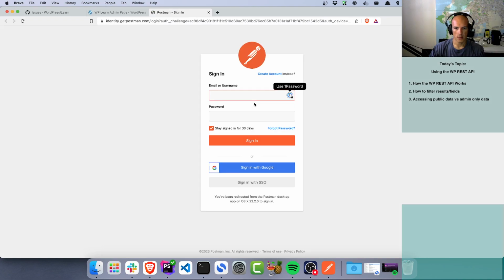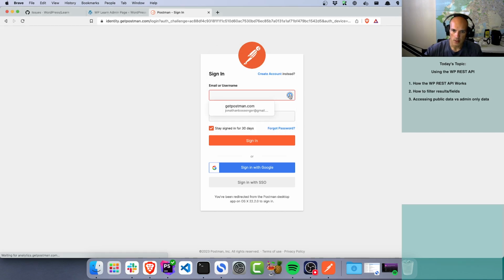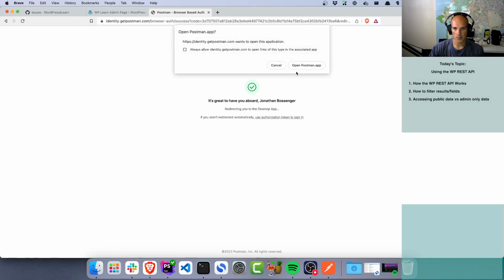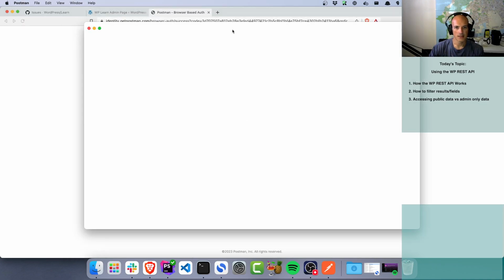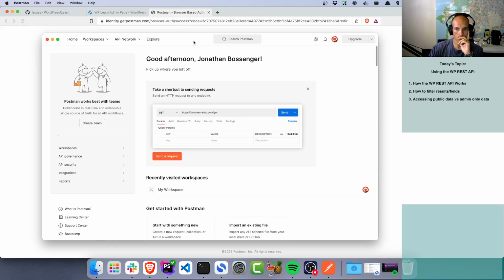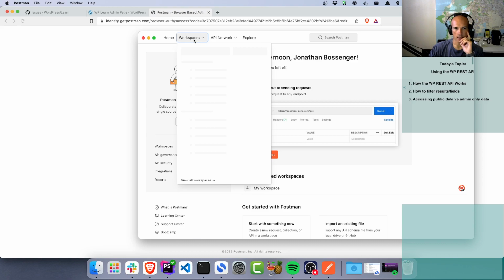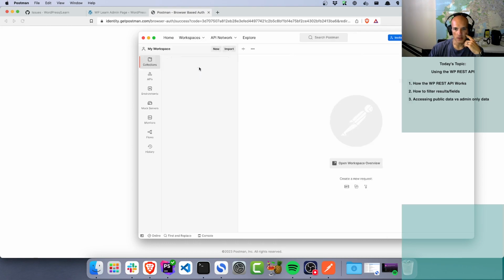So I'm going to keep Postman kind of handy. I'm probably going to have to log in, and I can safely use my 1Password because it's just my email address and you can't see my password there, so it's all good. Yay for password authentication apps. You can live stream logging in without showing your password.